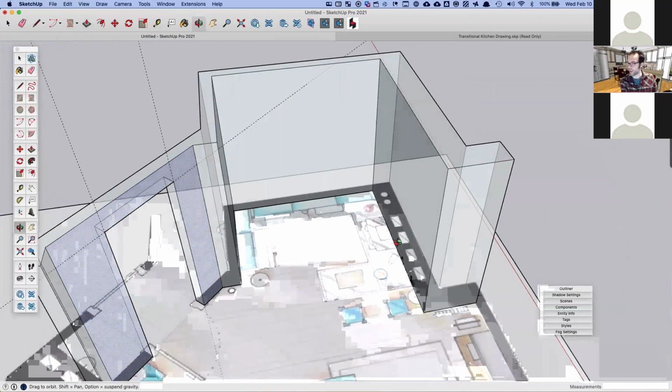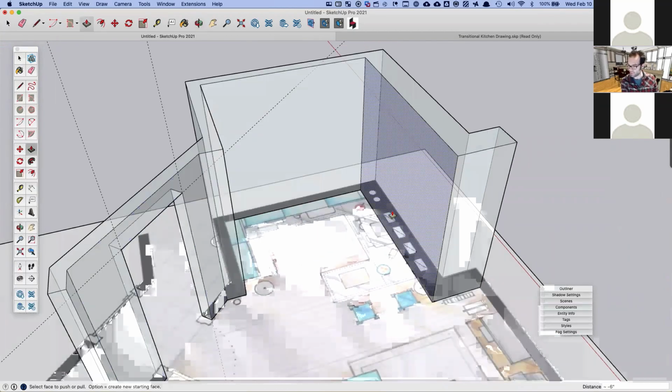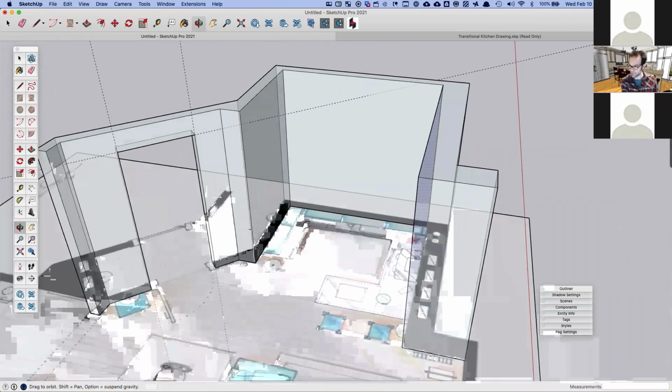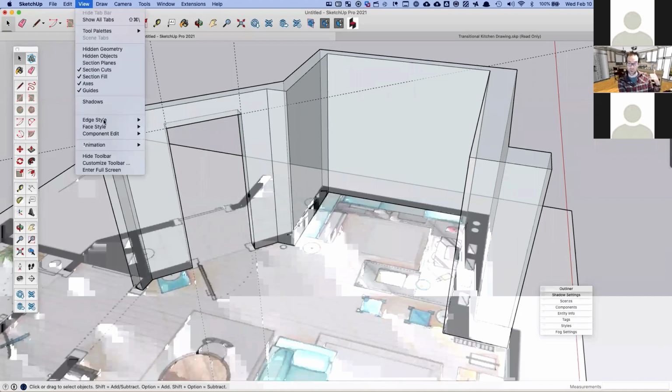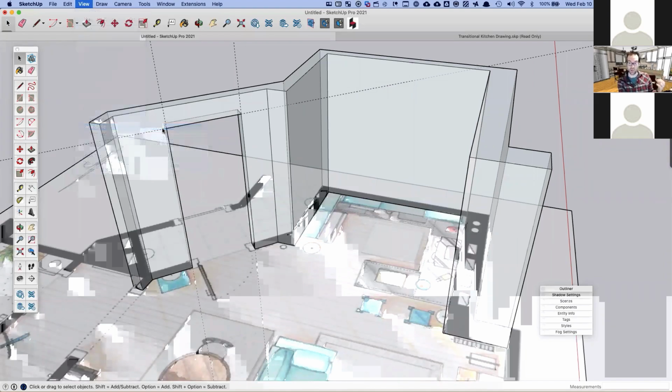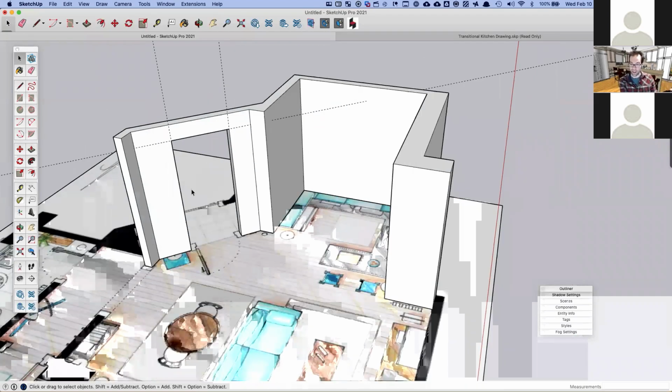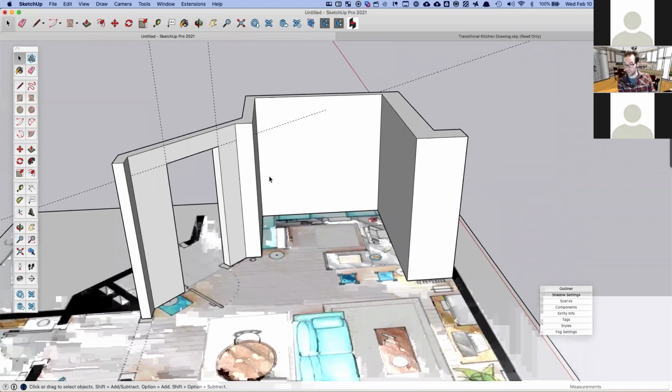So we can look around at the rest of the wall here. I don't really think we need to worry about these utility chases or anything like that. So we're good. We can go to View, Face Style, and turn off X-ray mode, and we can now see this door punch through.